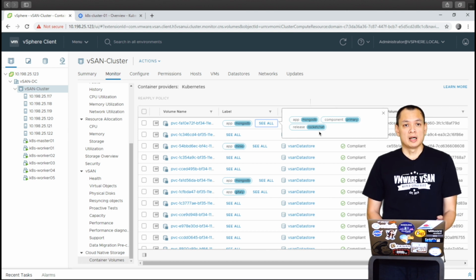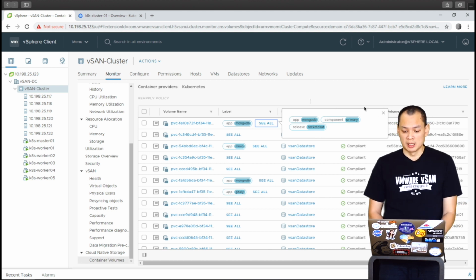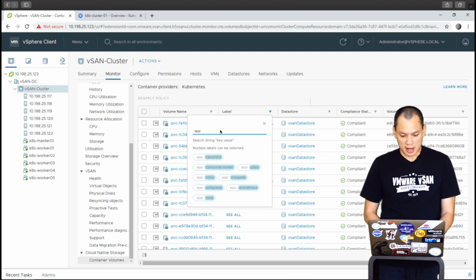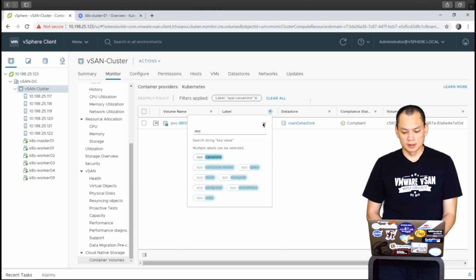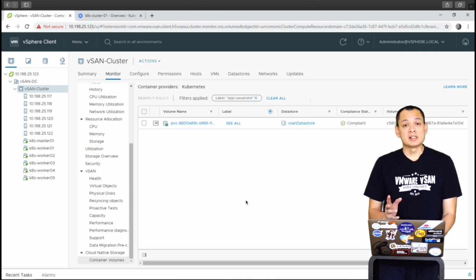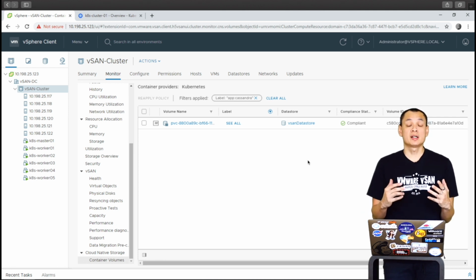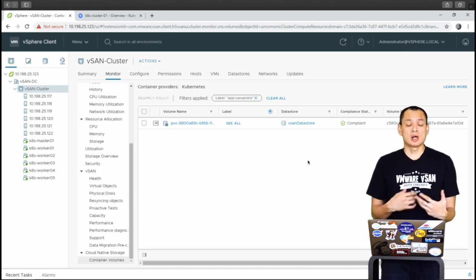So assuming a developer comes to you and says, hey, I have an issue with Cassandra. What you can do is go filter here, type in app, Cassandra, and there you go, that one PVC claim pertaining to that pod. Assuming there's a request that comes in that requires the Cassandra database or Cassandra environment to scale out, how do we do this?